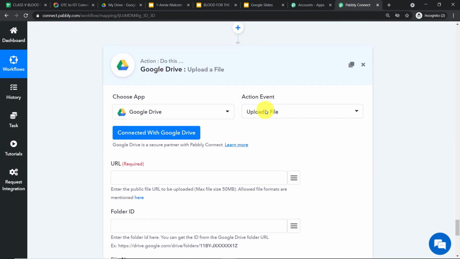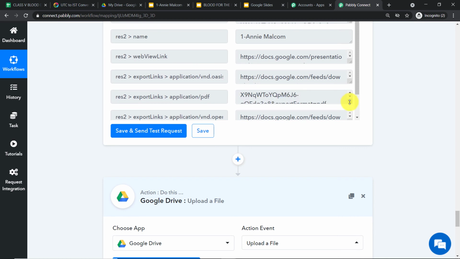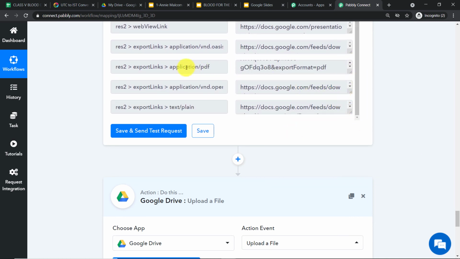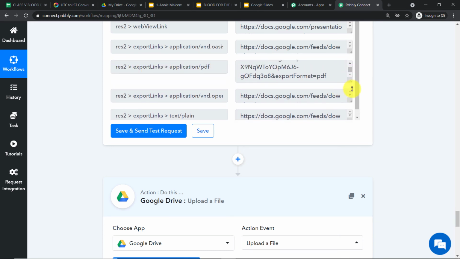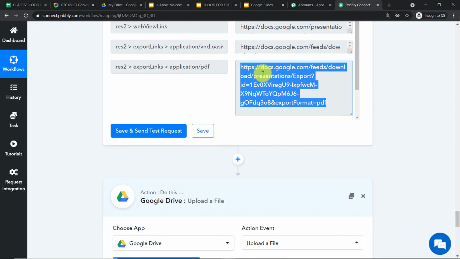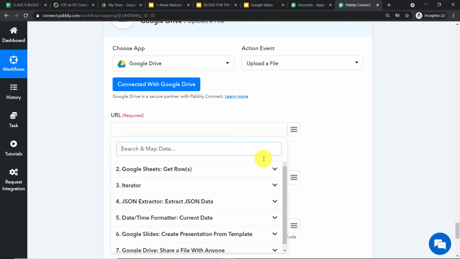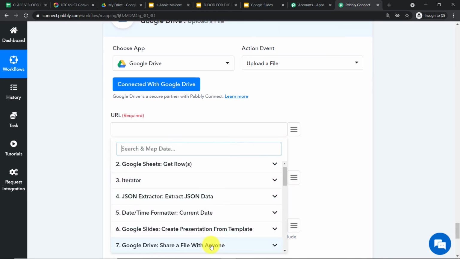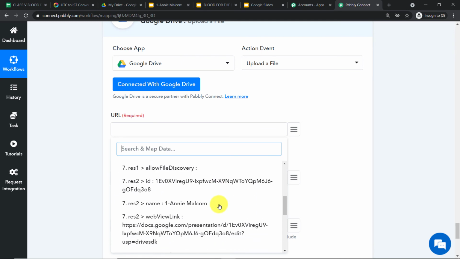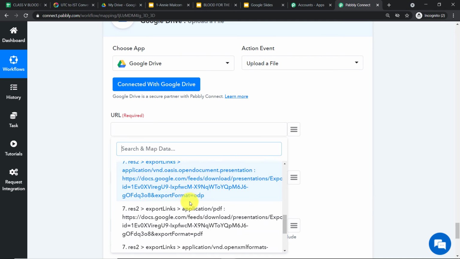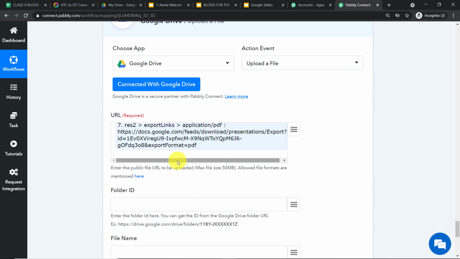So basically the URL is this thing. Let me show you the URL that we want. Basically this is our URL: res2 export link application/pdf. So we want to share this particular link. I'm going to map this particular detail here. We already know what the mapping button is, so we have selected this, and let me click on share a file with anyone. The last accordion, and here we have the one we want: res2 export link application pdf, and we have selected the URL.